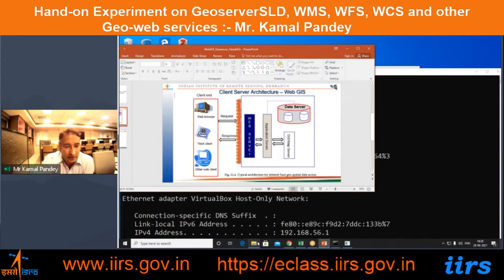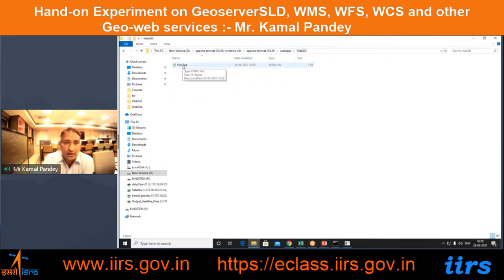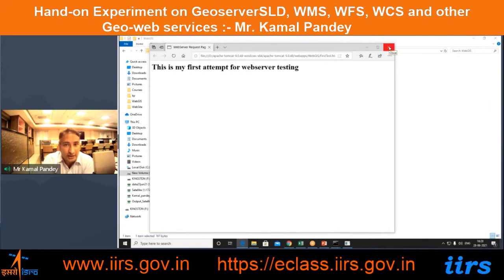So one thing is there, you can now see where that file is: Apache Tomcat, webapps. This is your WebGIS folder. This is your firsttest.html file. You double click it, it will open. This is my first attempt for web server and web server request page. But this page is only an HTML. Your browser has executed it. Okay, your web server has not executed it.